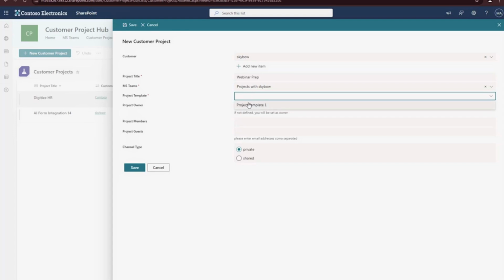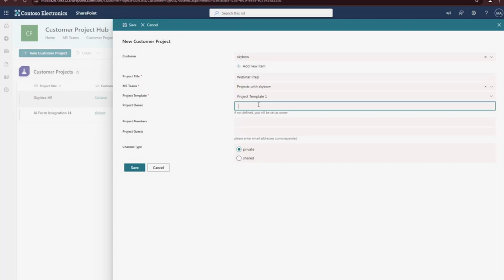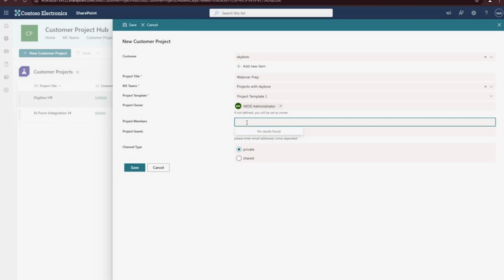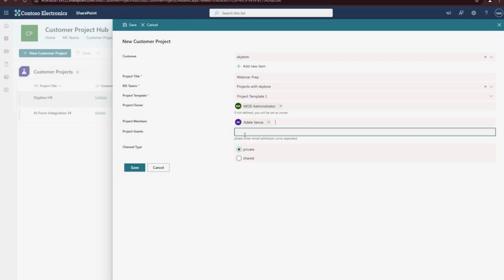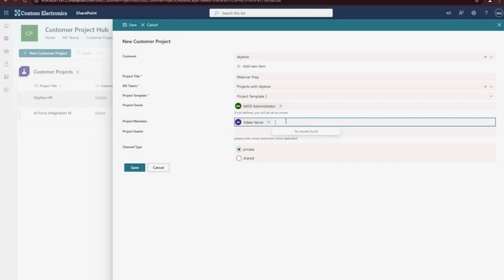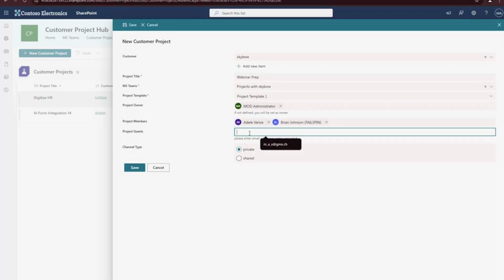I can set up multiple templates, and each template is specified in the template list I will show you afterwards. I can specify the owner, let's say myself, the admin. I can already provide some members like Adele, and I can add more. Brian, for example, Brian Johnson, and maybe one guest, which is my private spam address.